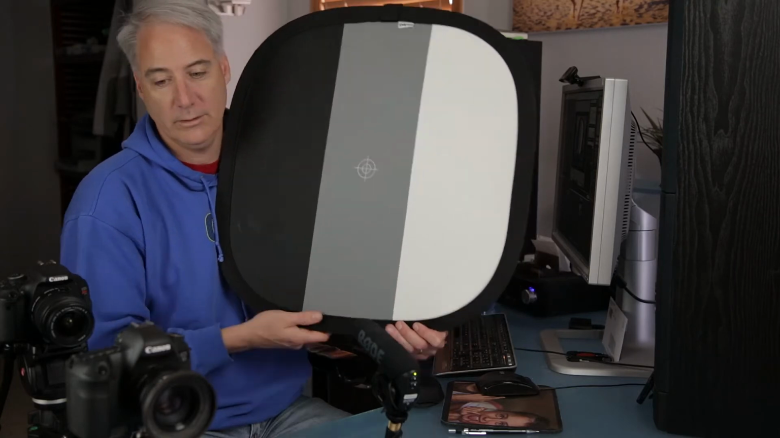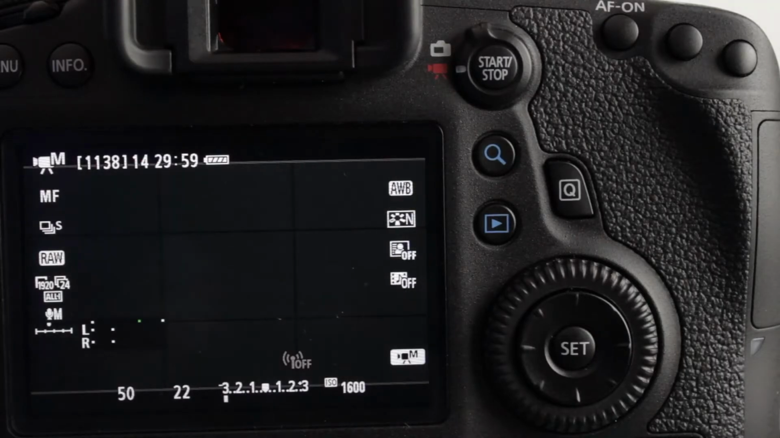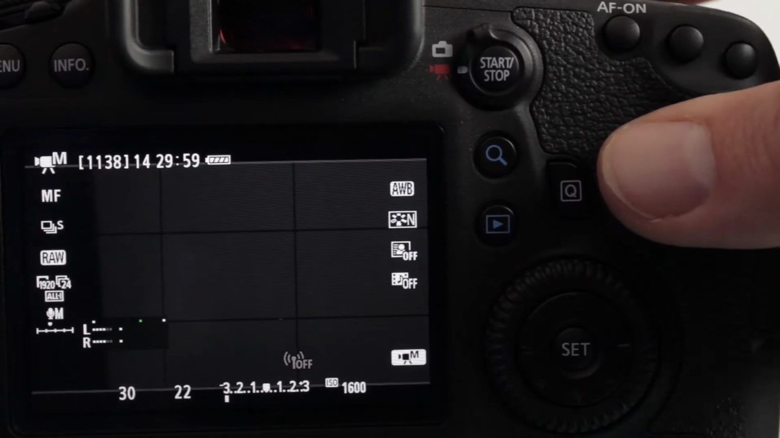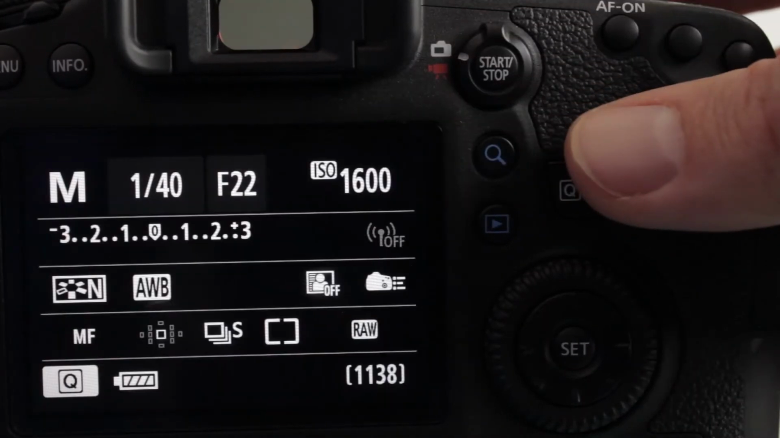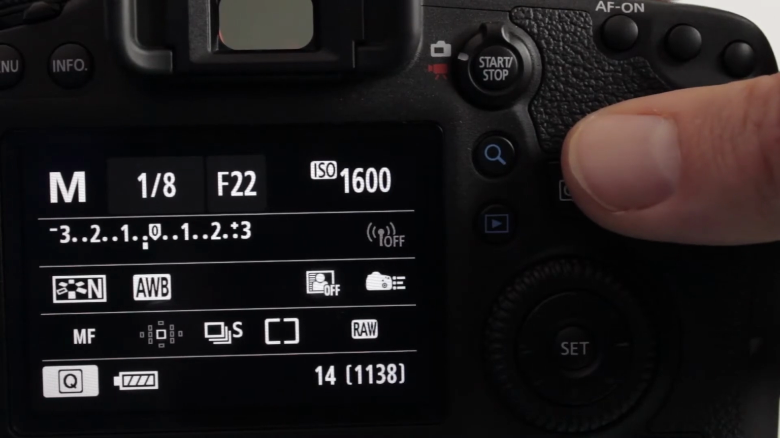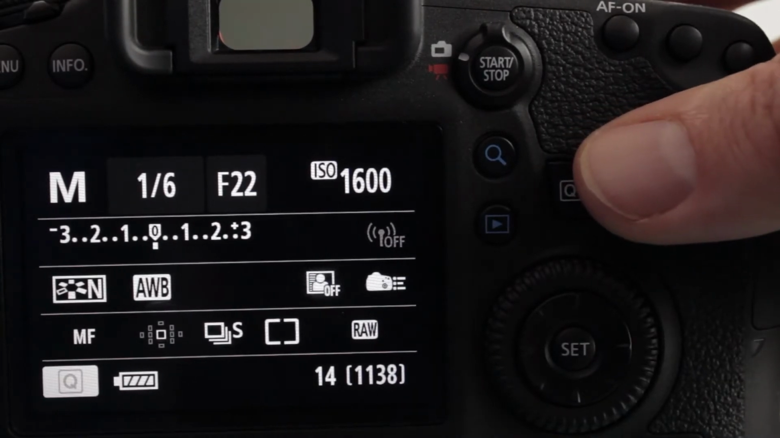So what I'm going to do really quick is stick this in front of the camera. We need to get the exposure somewhat close. It doesn't have to be perfect. So I'm going to go to the photography mode, and I can just see my meter here. Then let's bring it up here, take a picture.